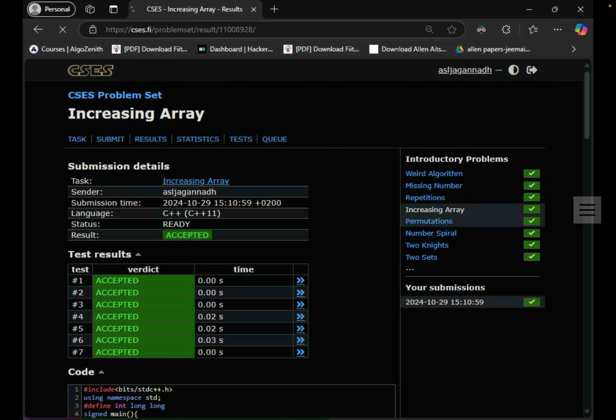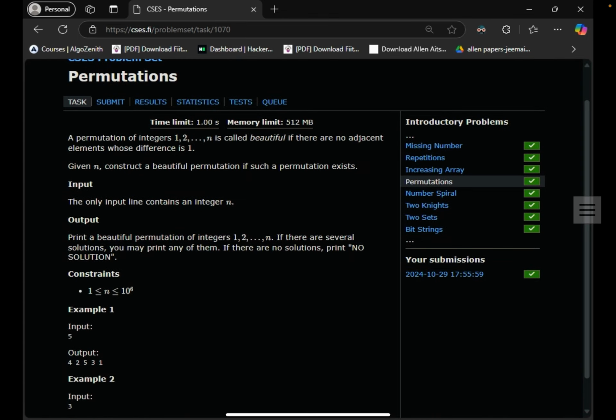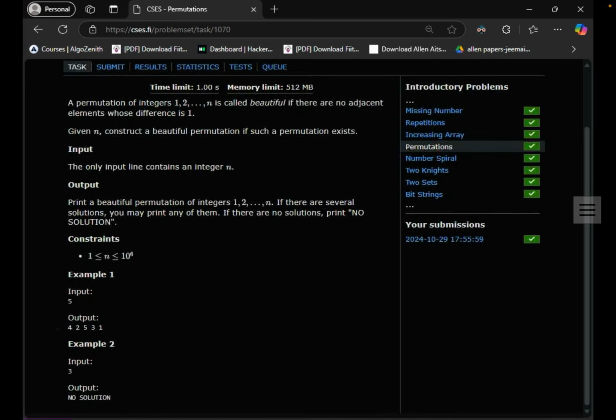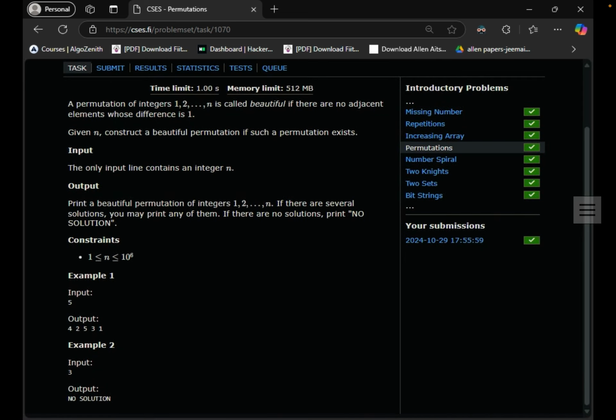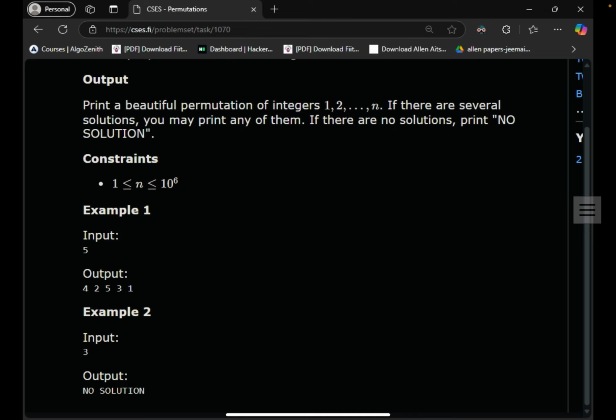Now we will be moving to the next question, permutation. In this question, a permutation of an integer 1, 2 up to n is called beautiful if there are no adjacent elements whose difference is 1. What he is saying is that the 1, 2 so on n elements will be there. Now no two adjacent elements should have a difference equal to 1. For example, here in the given example 4, 2, 5, 3, 1.